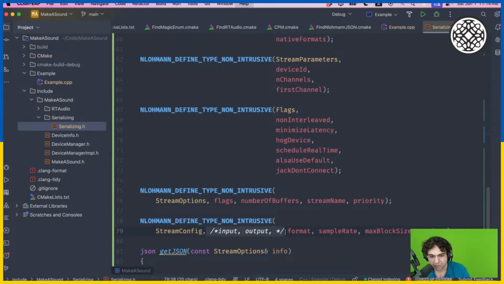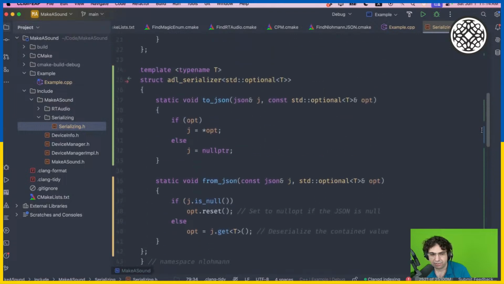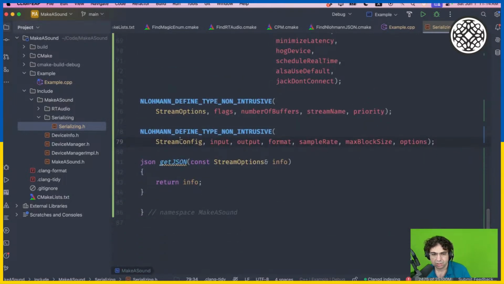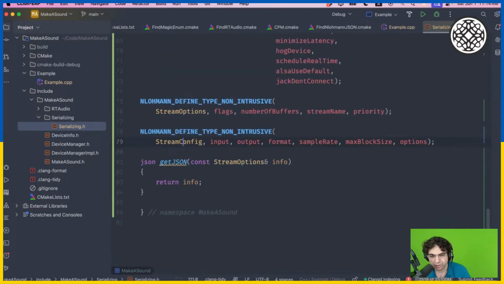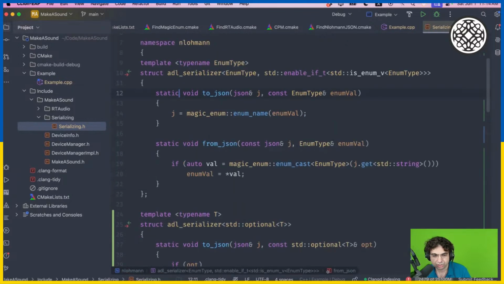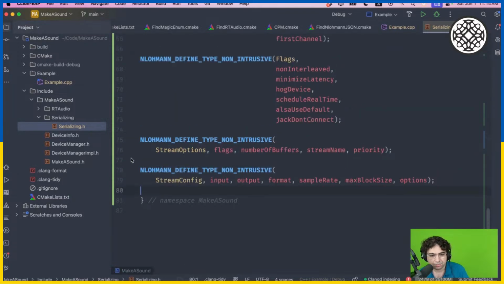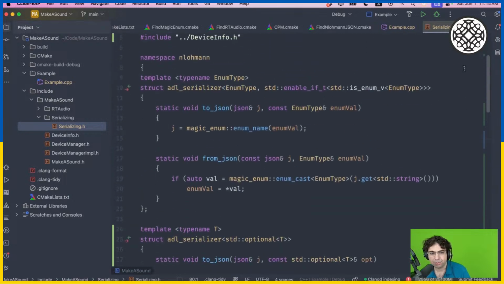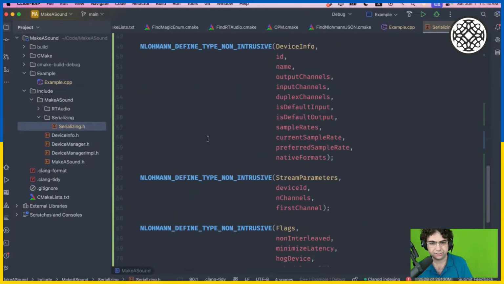I'm not sure why this isn't built in, by the way, but whatever. Here you go. So now I've explained to it how to work with std::optional, and now these complicated types that have optionals are good. Audio callback info should not actually be serialized, at least not for now. So I think I'm finished on this part. Stream config, right? Yes. So now, if you include this, you should be able to convert types into JSON. This is like a nice helper.